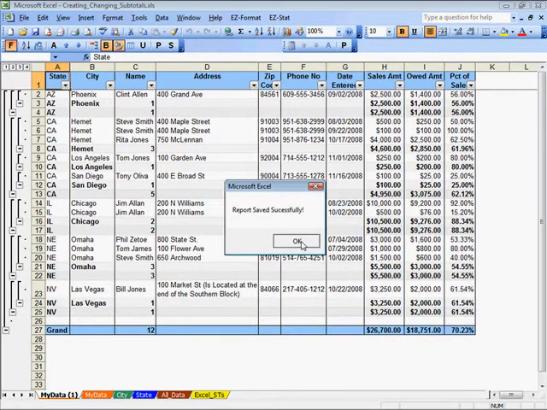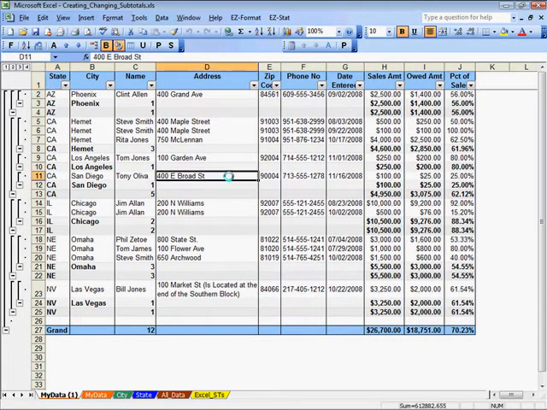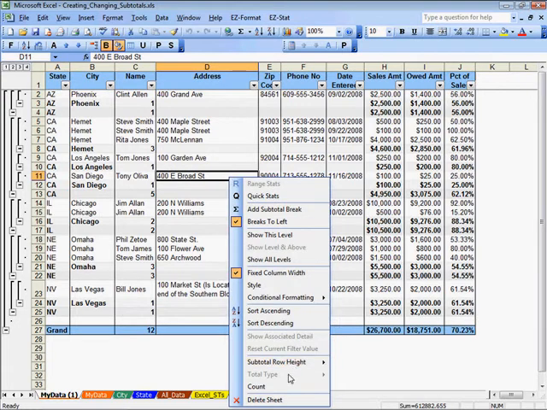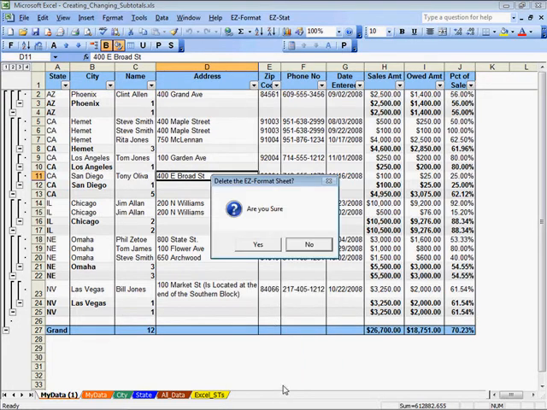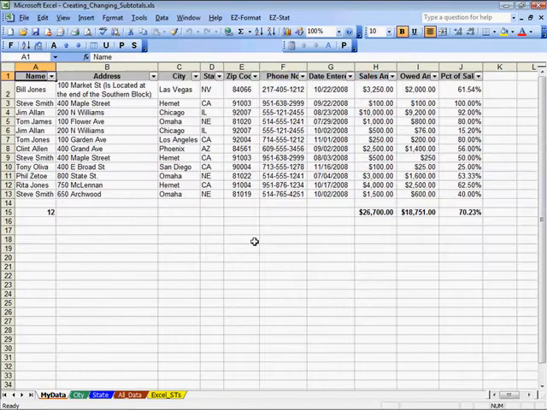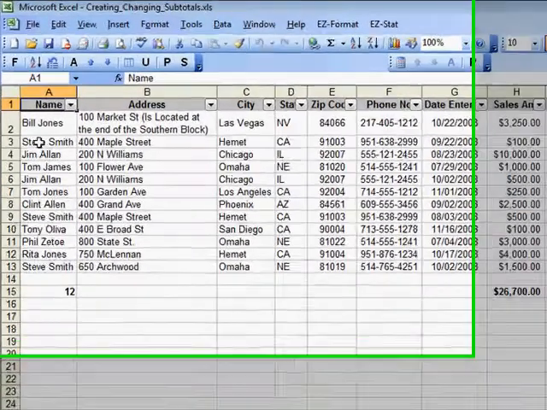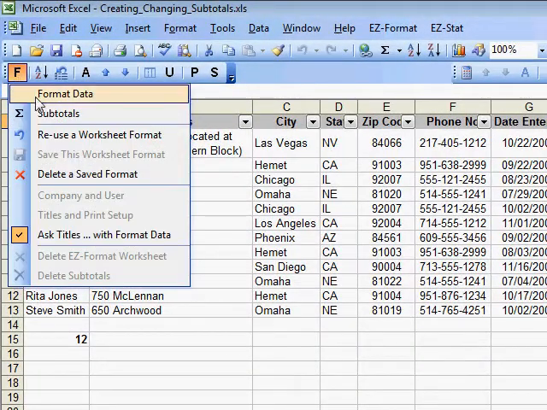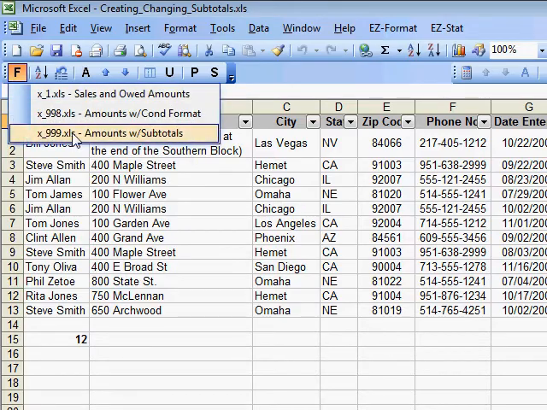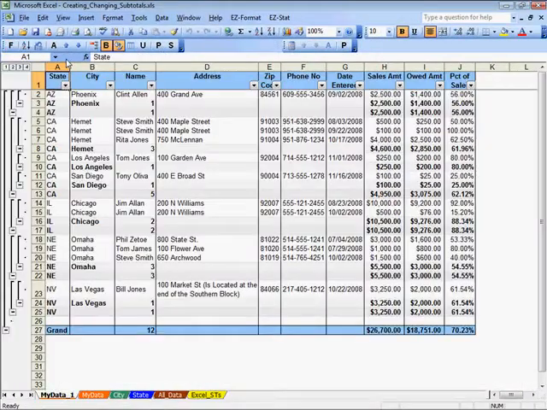Since Easy Format formatted worksheets are not used for maintaining data, we can delete them at will. We can then go to our updated original data worksheet. Click F. Select Reuse a Worksheet Format. Select a previously saved format for these exact fields. Easy Format creates a new worksheet and automatically and identically formats the original data.